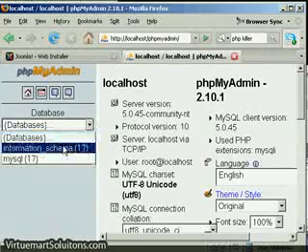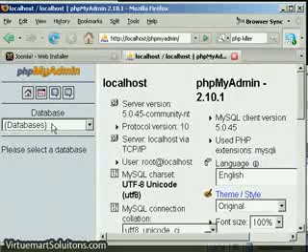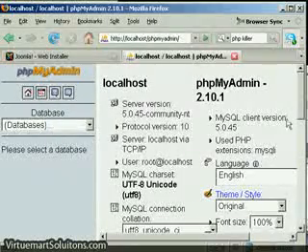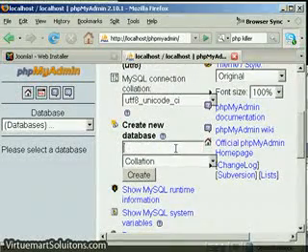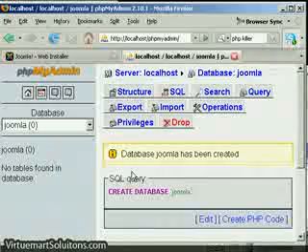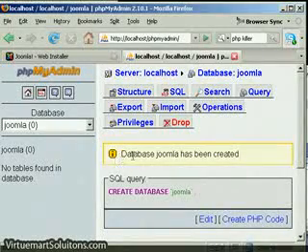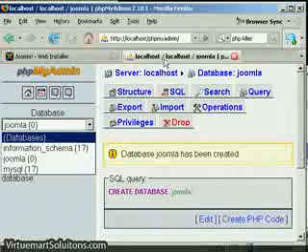So when we click on databases here, we see there's two databases. We want to go ahead and create our very own database, and we do that by scrolling down here and typing in the name of the database that we want to create. In our case, we're going to call it Joomla. Okay, so now we see that the database Joomla has been created. And if we drop down this menu, we see that it has.